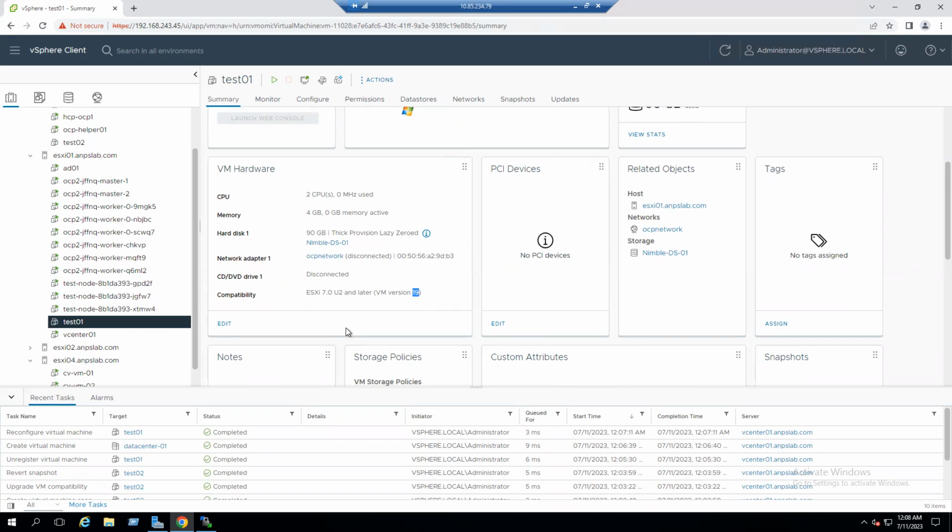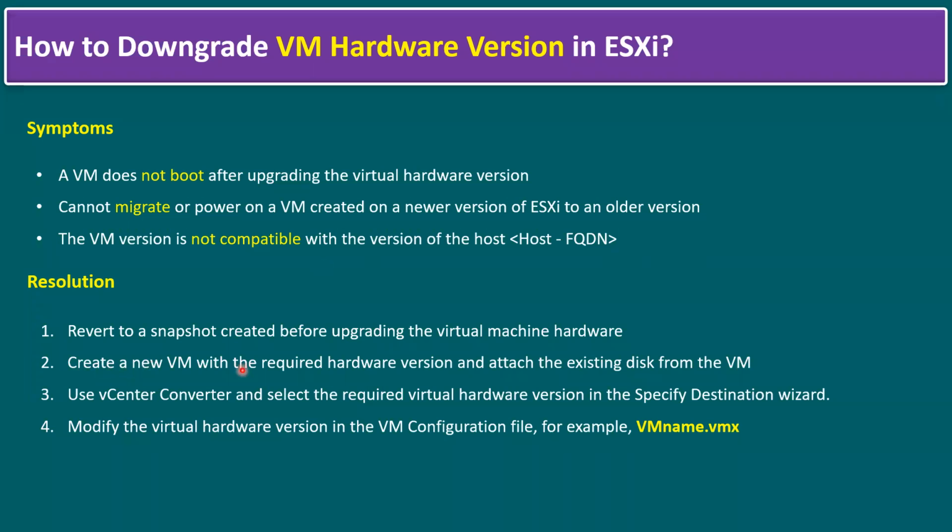Okay, this is another method of downgrading the virtual machine hardware version from 20 to 19. So this is the one: create a new VM with the required hardware version and attach the existing hard disk. I already showed you how we can attach the existing disk. Okay. And the third option, use the vCenter converter.